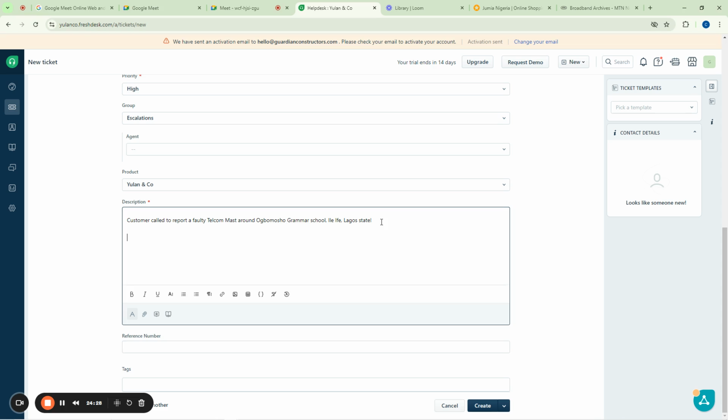And then say duration. The customer said that they have not had network for maybe 5 days now. Say 5 days, and then maybe say landmark. That is the closest identifying or popular place to where this network mast is.